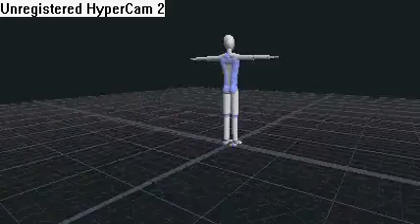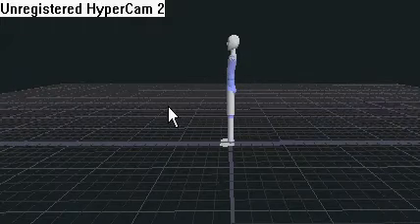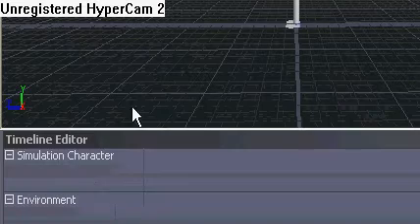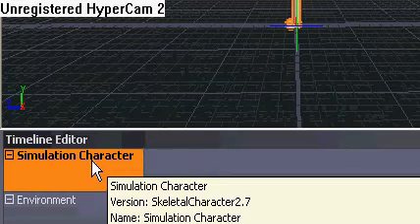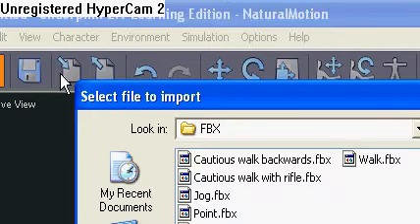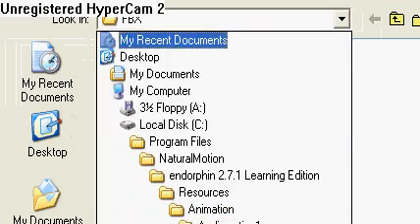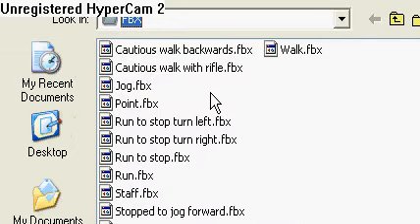So, what I'm going to do is teach everyone how to do some kind of animation. Let's just go with that. Okay. First, right here, just click the character that you want. Okay, now click import up here. Now, go to resources, animation, and whatever you want.